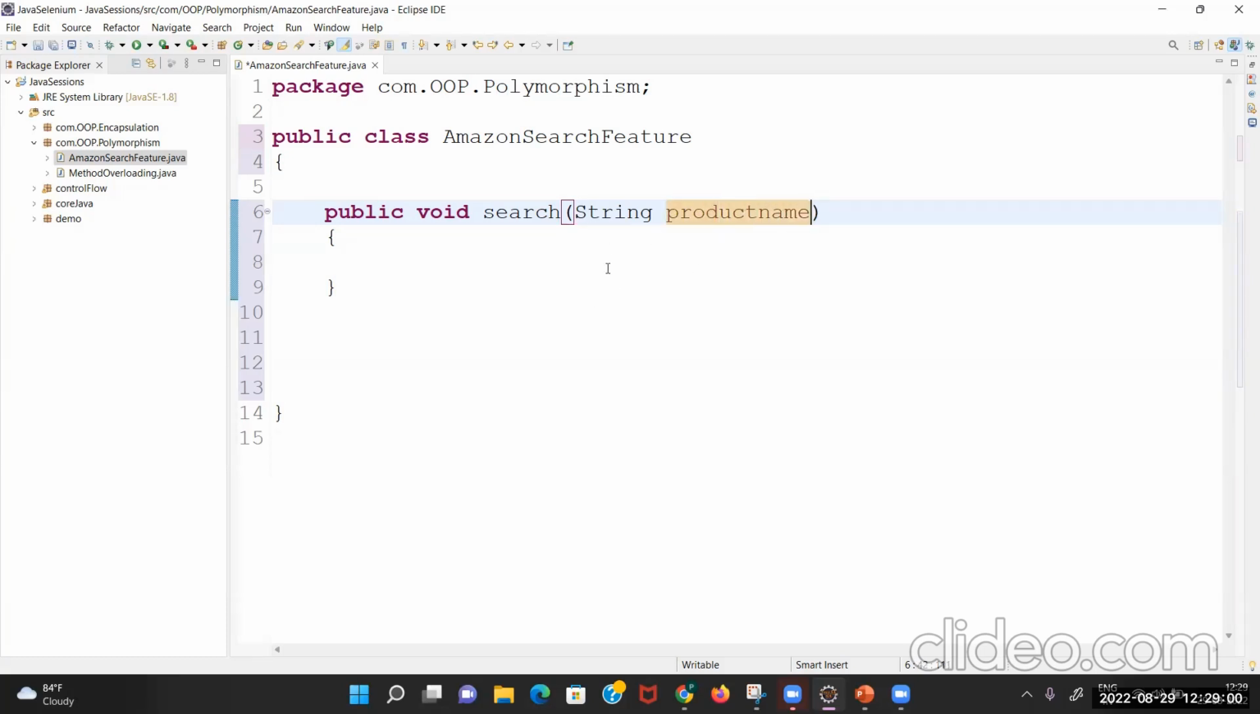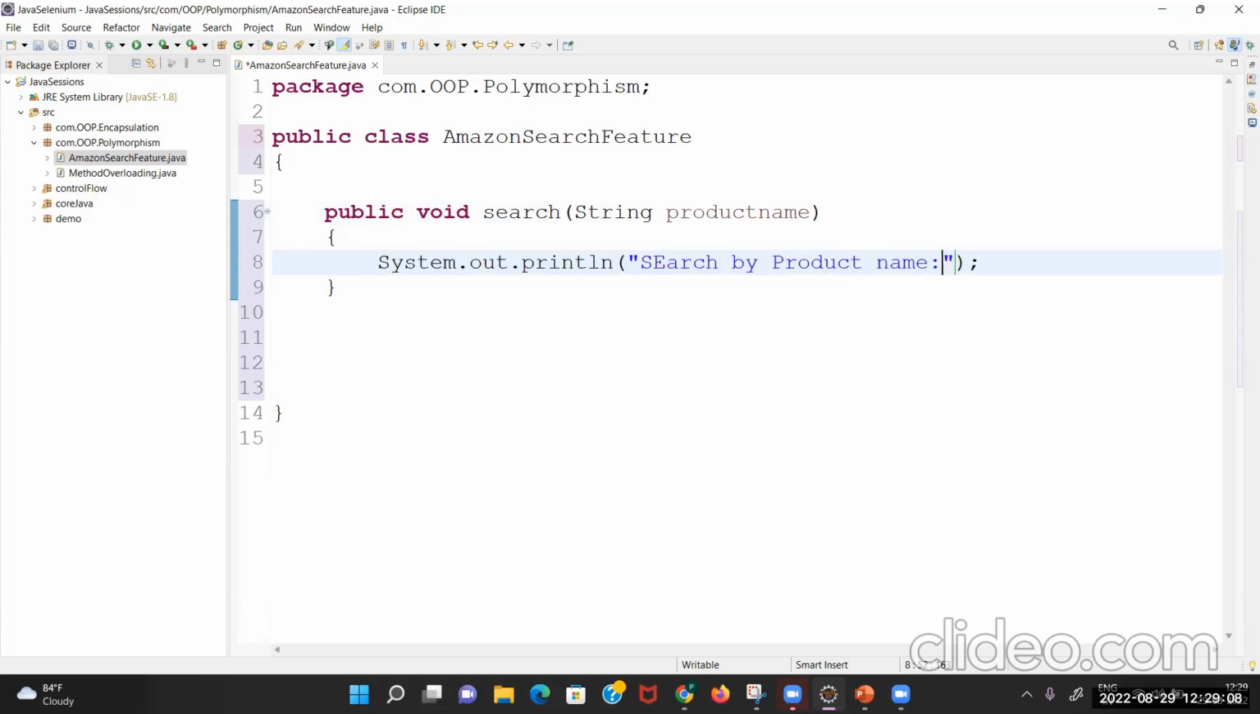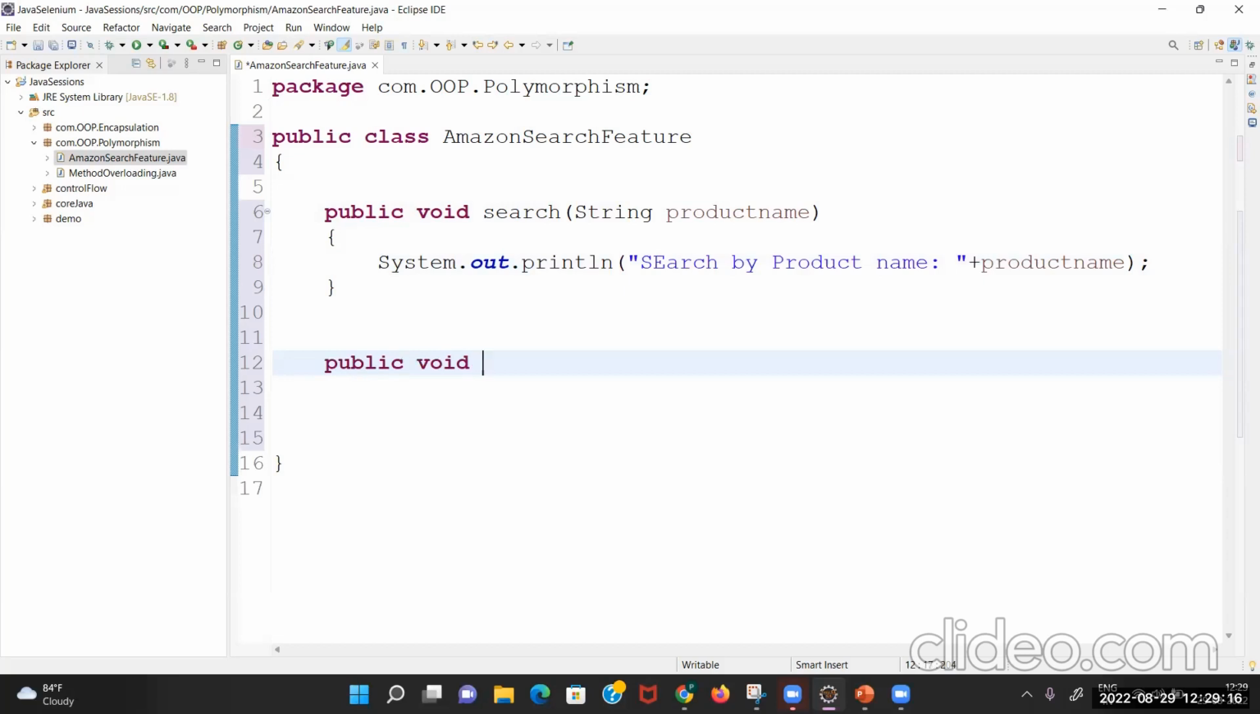I'm passing some product name. So let me do one thing. Let me write a message. Search by product name. And then what is that product name? You can print it. Okay. Dekho. Done. Second method. Public void.